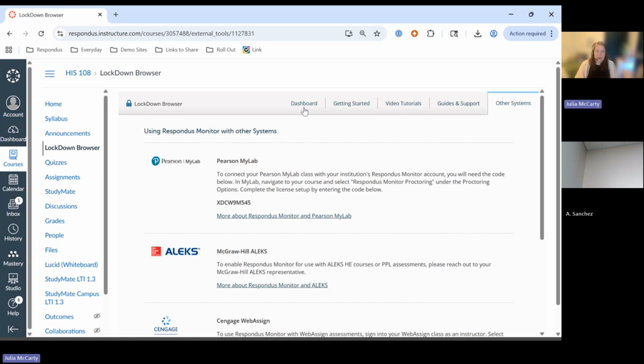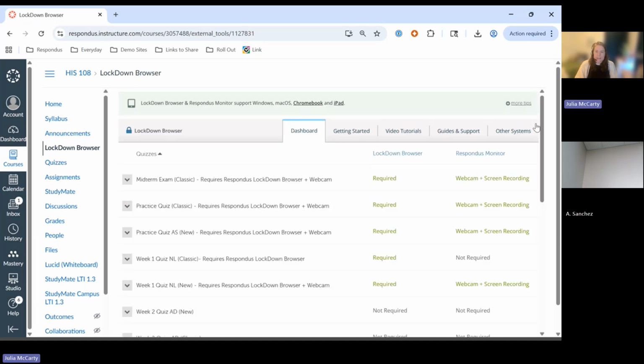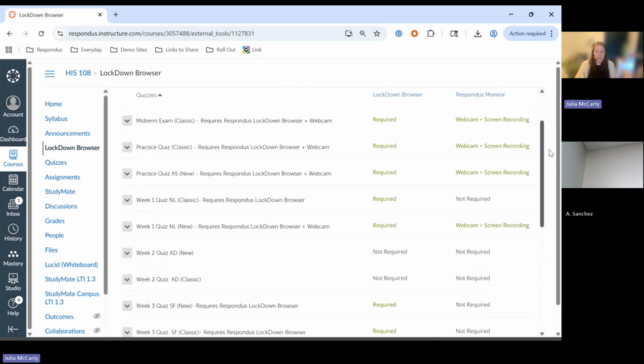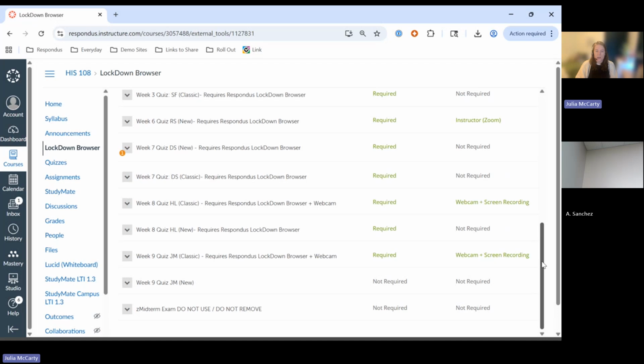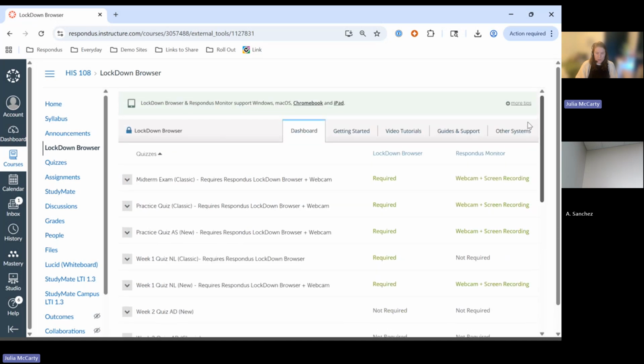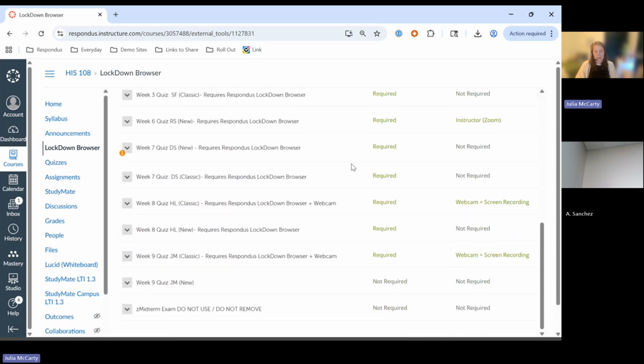Okay, so now under this main dashboard tab here, this is where you're going to see all of the quizzes and exams within your individual course. Now remember, LockDown Browser is a browser like Chrome, Firefox, Safari, etc. It is where your students are going to be taking your Canvas exam. So ultimately, the first step is actually creating that Canvas exam in your course, and then it's going to automatically populate here within the LockDown Browser dashboard.